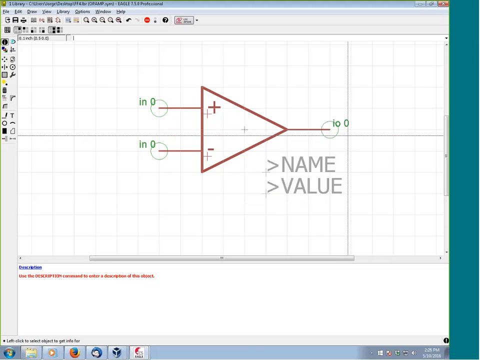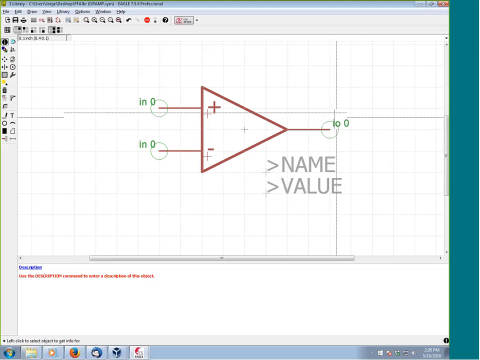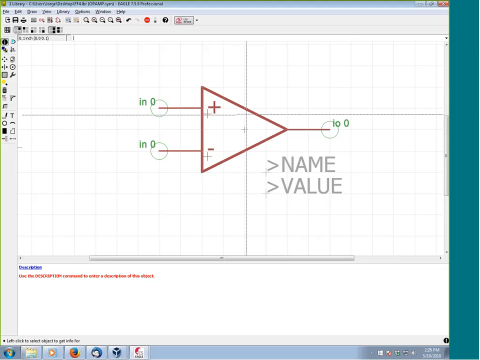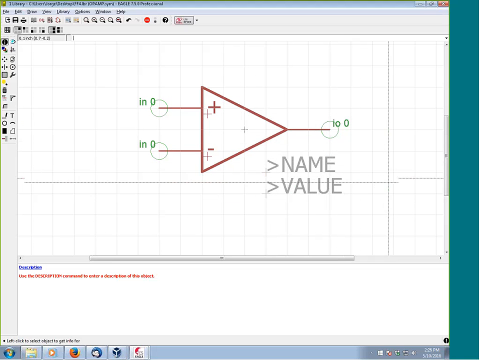And I'll leave this one as an IO. Okay. Reason for that is they can both source and sink current, usually, for the op-amp. So I'll leave it at that. When in doubt, just leave it at IO. It's not subject to any special checks. So that basically completes the symbol.